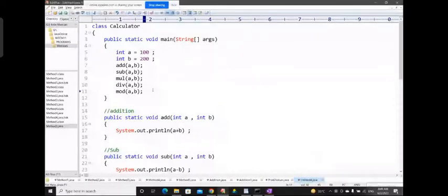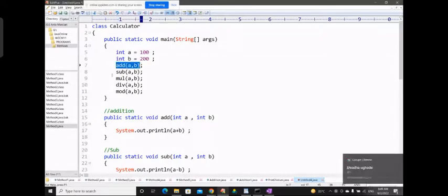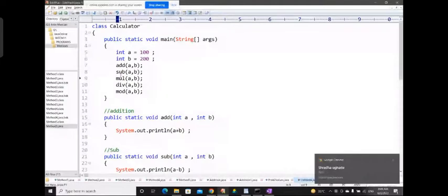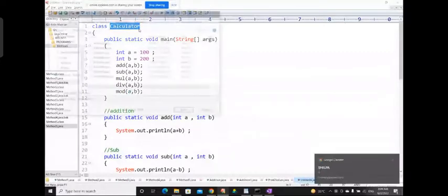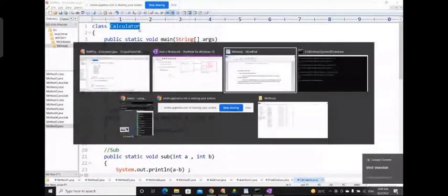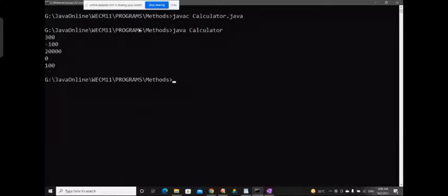So what happens right now? First the add method will be called and processed. Next subtraction, next multiplication, next division, and then modulus also. Clear? Shall we just execute this program? Ready? Okay, javac Calculator.java. Compile time success. Java Calculator. Did we get the correct answer, guys? Yes or no? Yes, sir.